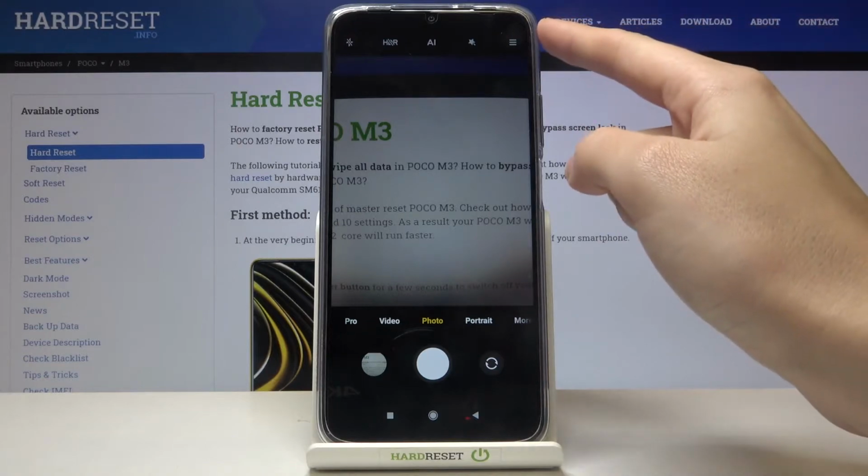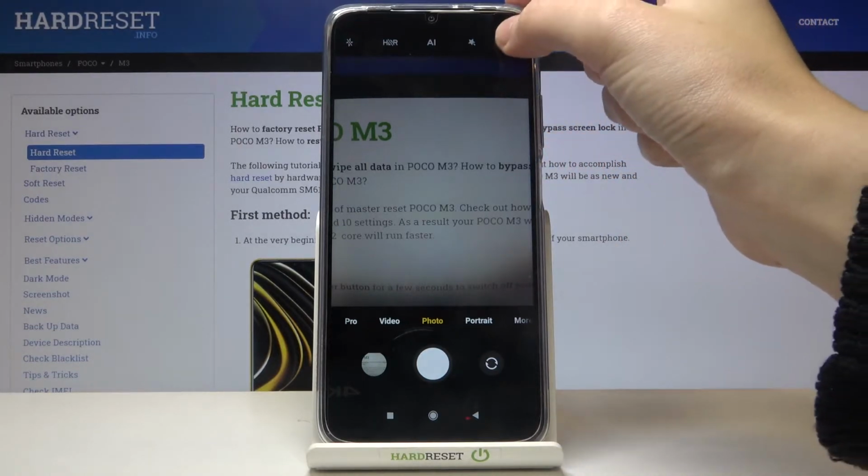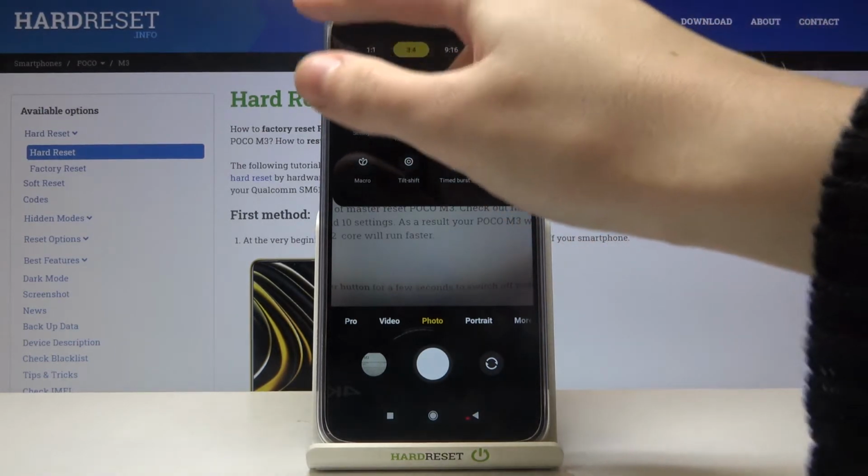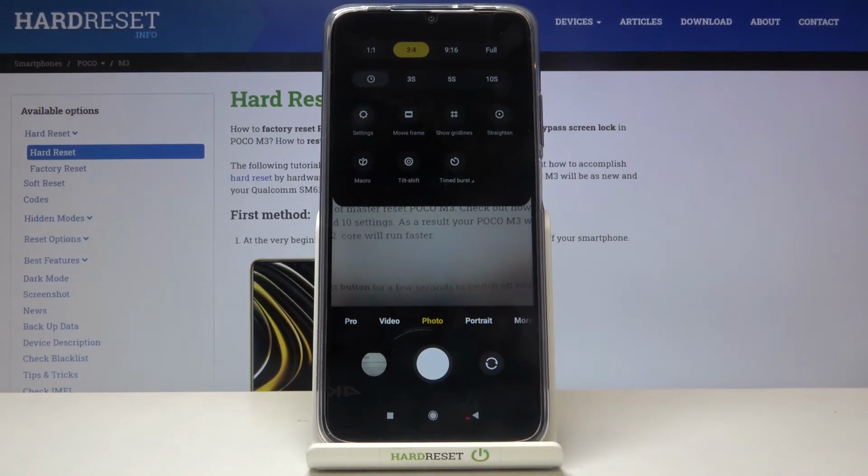From here let's go to the right corner to this button. When we tap on it we get access to more options about the camera we can manage. Now let's focus on the first one, settings bar. Here we have aspect ratio settings.